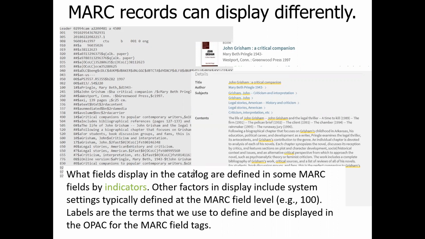And we're going to talk a little bit more about that in a minute. But you see over here on the left, we have a bunch of numbers. And then when you look over here on the right side, you see we have just very easy to understand labels. So we have title, we have author, we have subjects, we have contents. Over here on the left, title, author, subjects, contents does not appear.